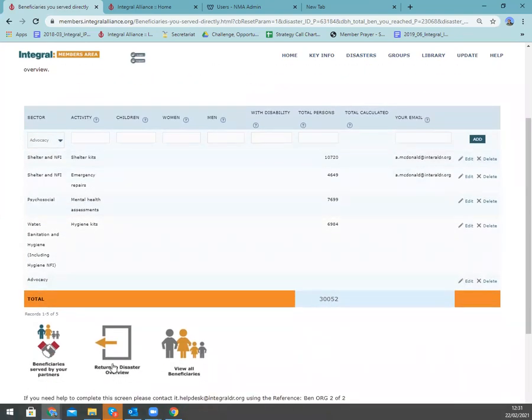You can either return to the disaster overview, view all the beneficiaries that members have entered, or move on to report on beneficiaries served by partners that you're working with.